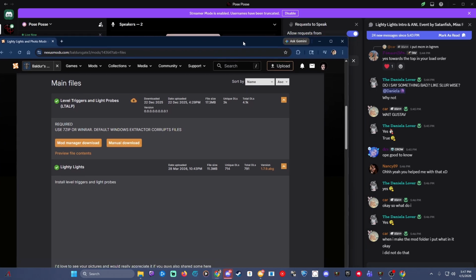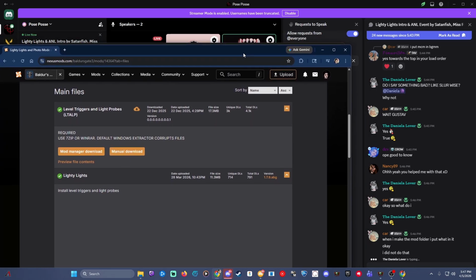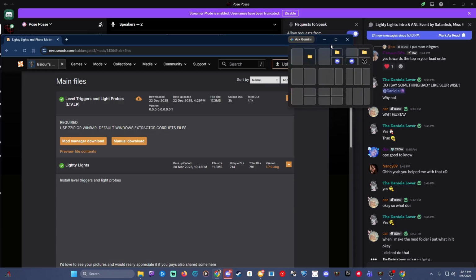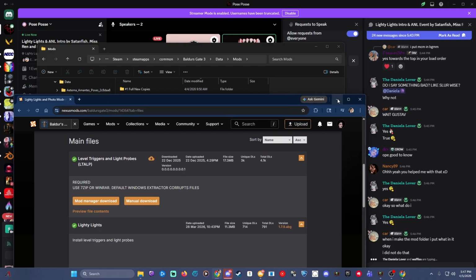All of these, you don't need to put them in one at a time, just drag and drop the 3 files. If you don't do this, what's going to happen is you're going to be able to use the basics of Lighty Lights. You're going to be able to use things like Bone Zone. You're going to be able to use the photo mode tab, but you are not going to be able to use ANL. You do have to have the level triggers and light probes to be able to use the ANL, which allows you to manipulate the lighting, the moon, the sun, the stars, the clouds, all of the fun stuff that can really make your background lighting pop.